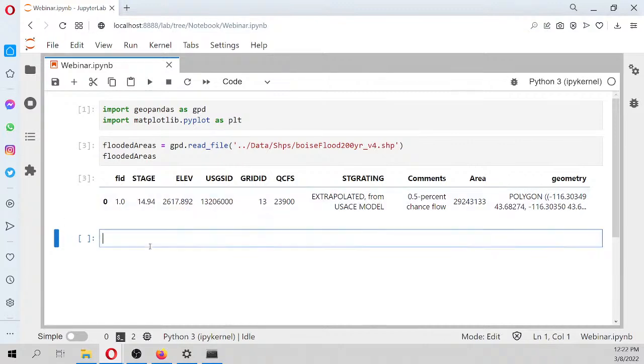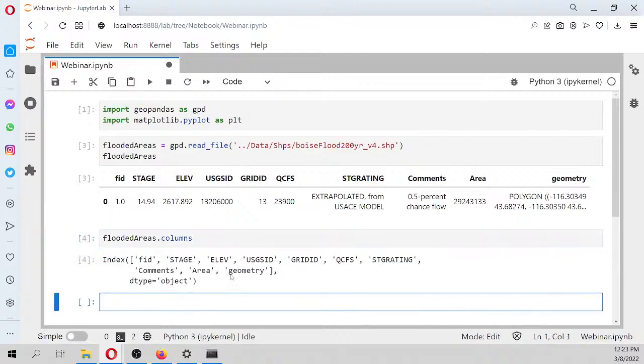So let's see, and then, for example, we can get the columns. I mean, just the columns, because sometimes we want to iterate over the columns. flooded areas columns, and this is a command of pandas as well, and it gives you all the columns, all the heads of the columns.